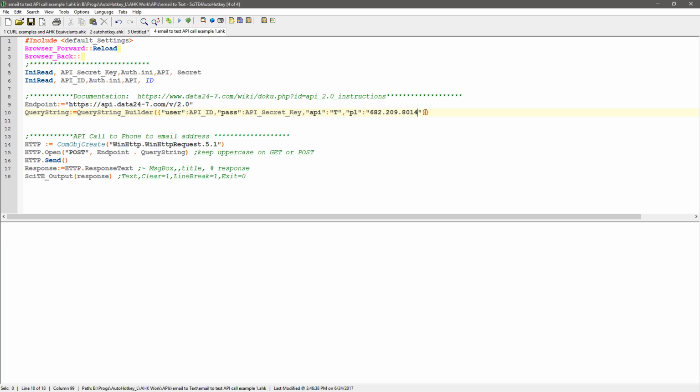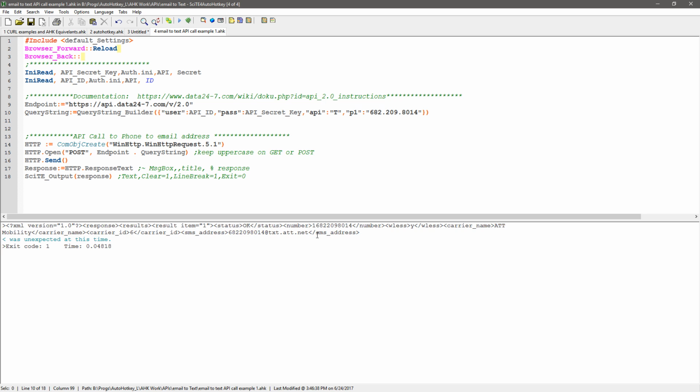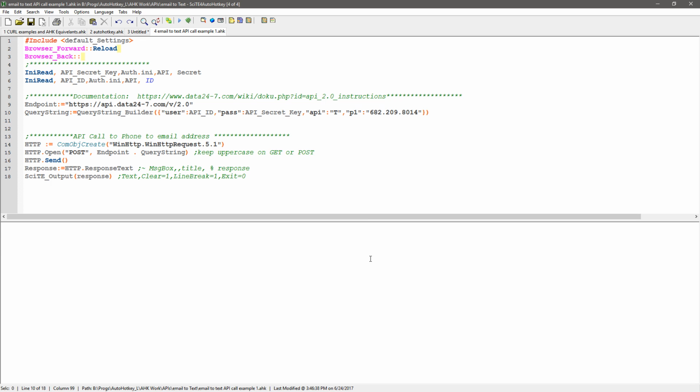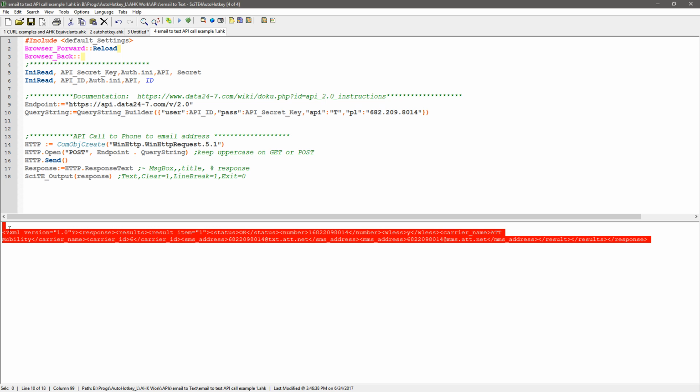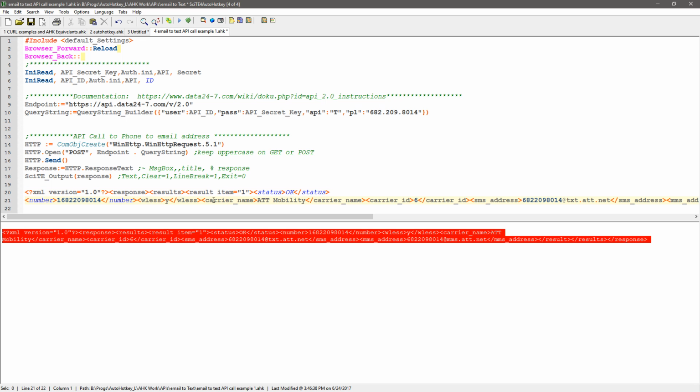I'm going to run this again, and now it's going to return back because I'm with AT&T. And notice I think I can put line breaks in here so we can see this. Yeah. So, oops, and it's taking enters. All right, I'm going to run it one more time here. Now I'm going to take this and put it up here. So status, okay, number. There's the number, carrier.